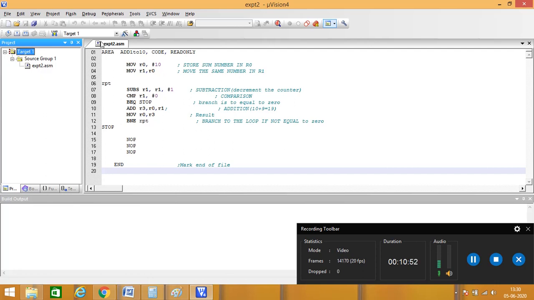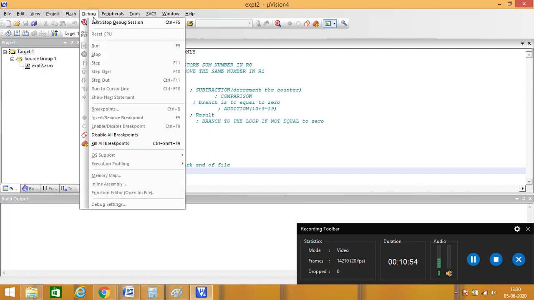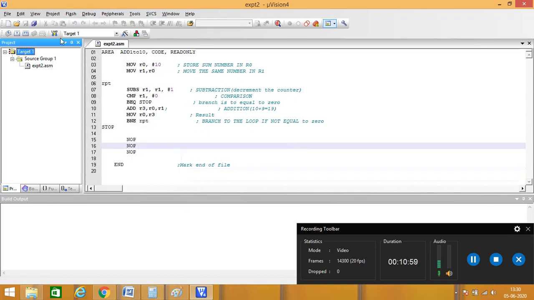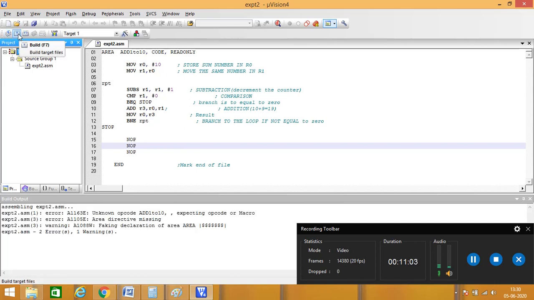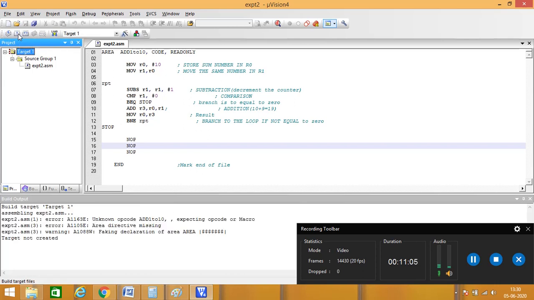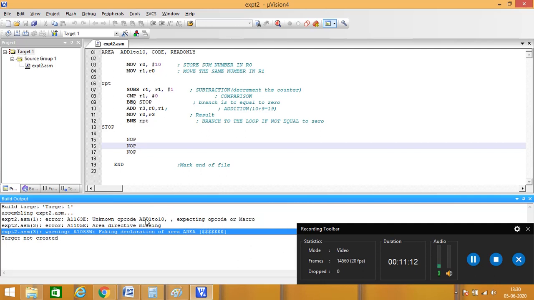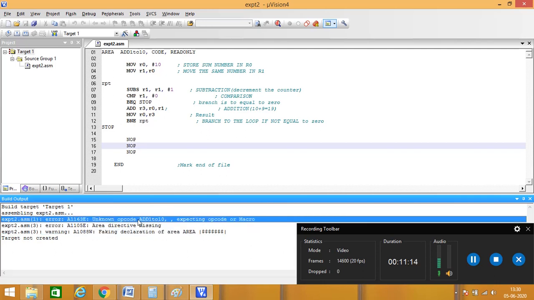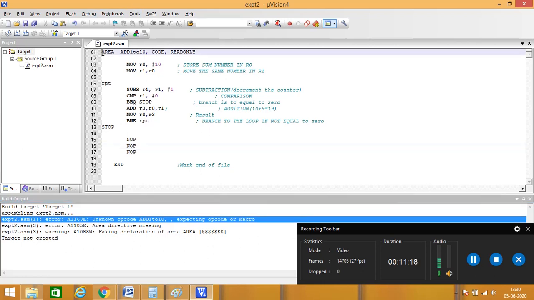So proceed to the next step, that is debug and proceed to the build, so translate and build. Here you can see that there are errors in our program. What is the error? Unknown opcode ADD R1, R1, #10. This occurs because of the alignment. You just have to press tab and move it to the center.